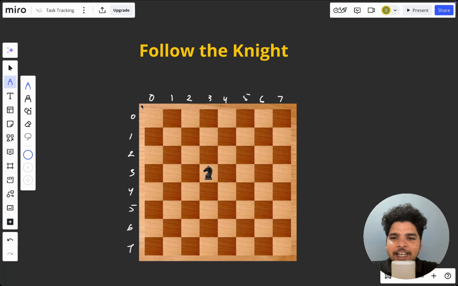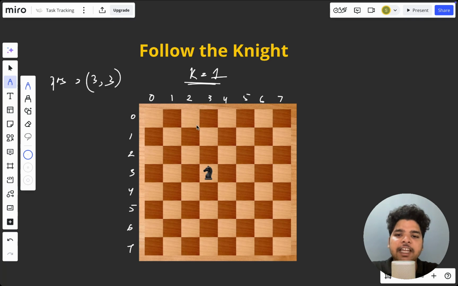First, assume you are playing a chessboard. You are playing chess, you are given a chessboard and a knight is placed at a certain position. Let's say the position is 3 comma 3, means row is 3, column is 3. Then you will be given an integer k, let's say k equals 1. Then you have to tell after the kth move where this knight should be positioned.